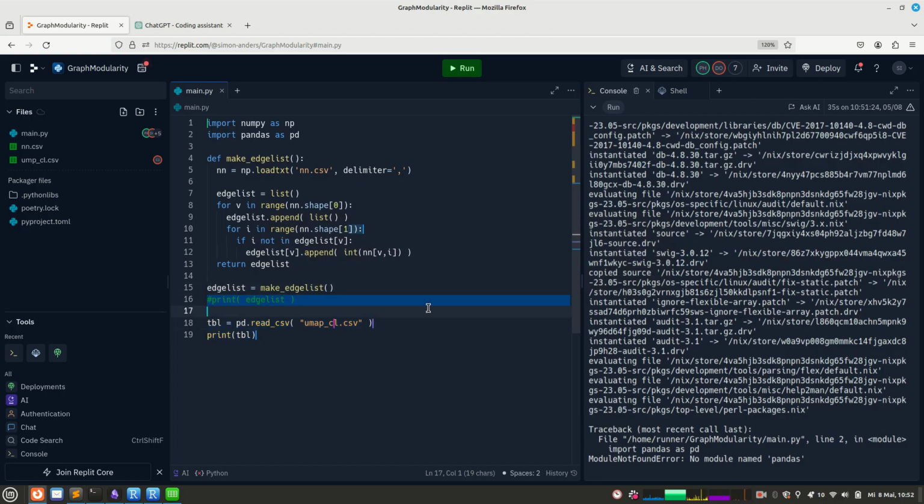So I have my edge list, I have my table, and now I want to make a function calc modularity, and that gets the edge list and it gets the group assignment. So table.group.values, and def calc_modularity(edge_list, group).